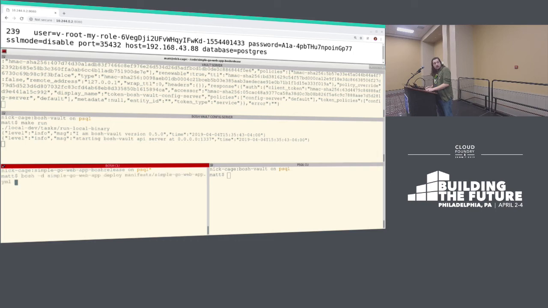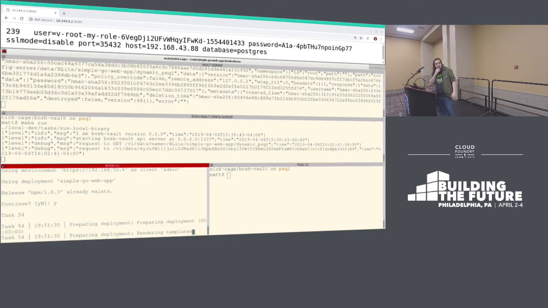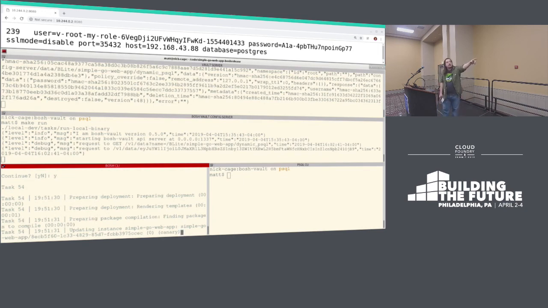So let's just deploy my great application here. And that'll only take a moment. And so you can see the middle there is Bosh-Vault config server. The top is Vault itself. And so that's the Vault audit log that's just coming on standard out. And then the right is where we'll do some Postgres tests to confirm that this is real.